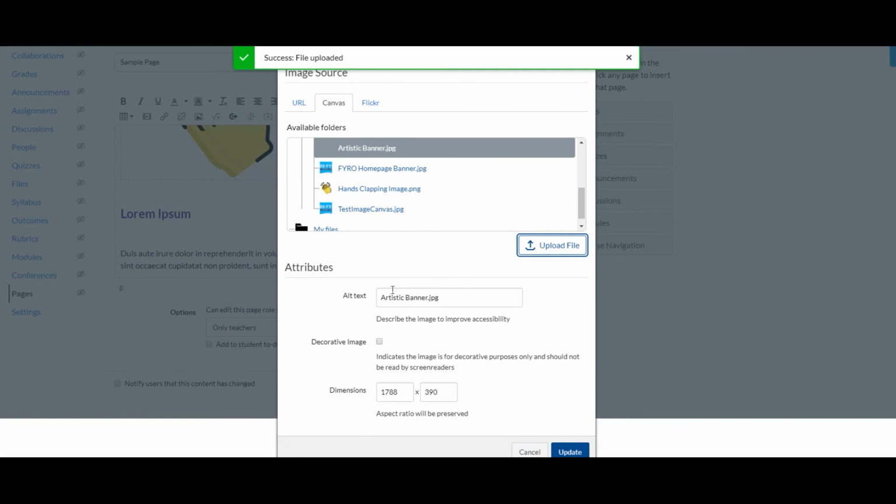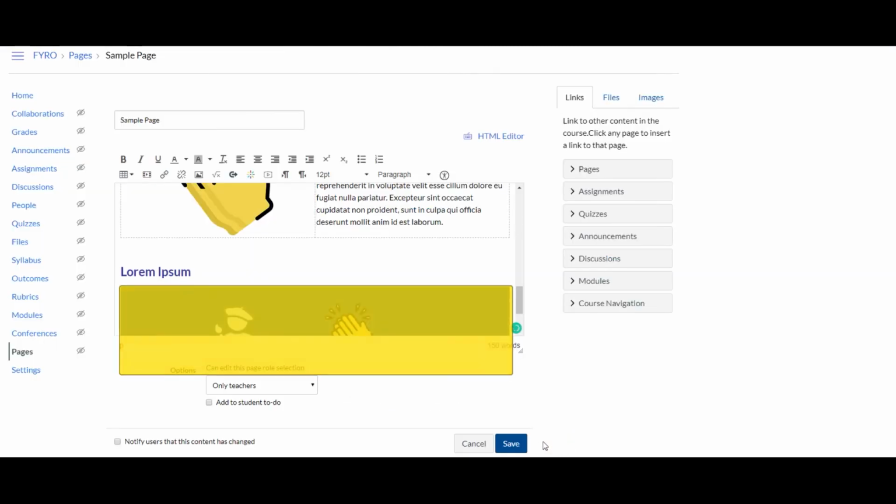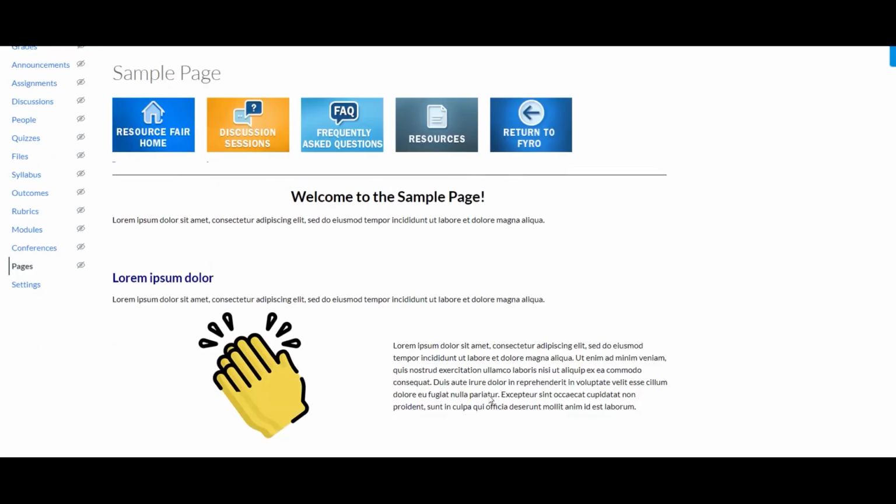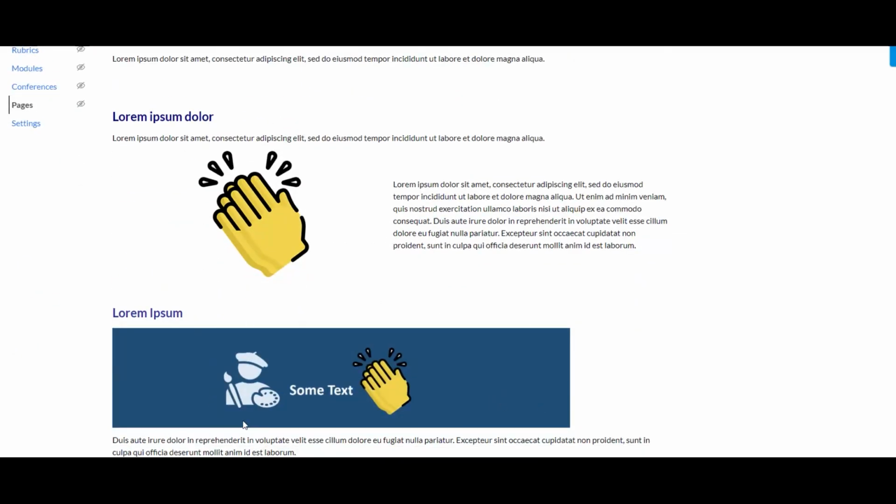Alt text if you so choose. I'm going to just tell this one to give me a decorative image. Now this dimension is a little large. I'm going to instead take it down to 900 and it's going to size that out for me. Update. Go ahead and click Save. Wow. Would you look at that? We put a banner onto a page.